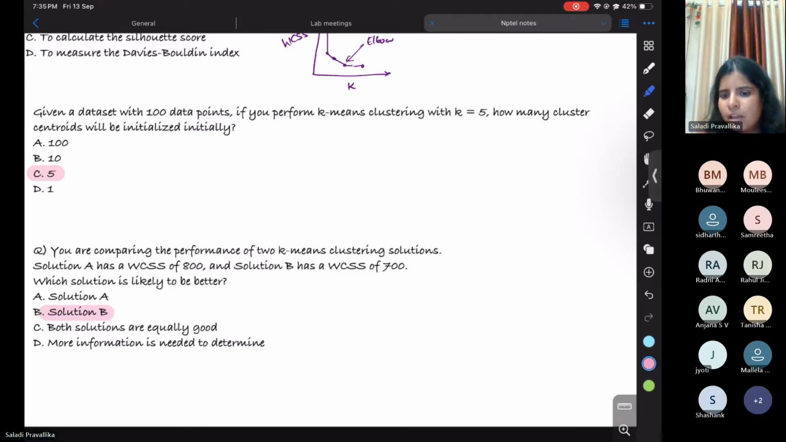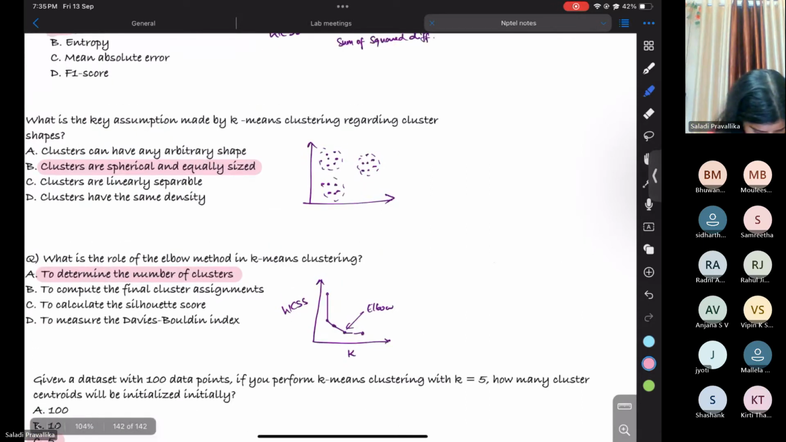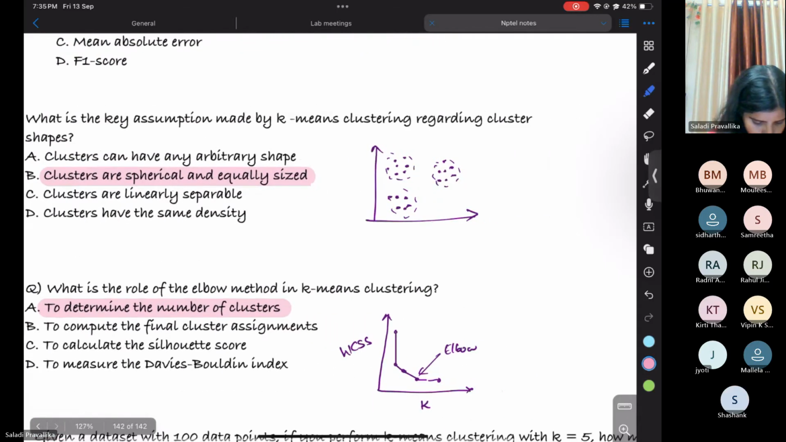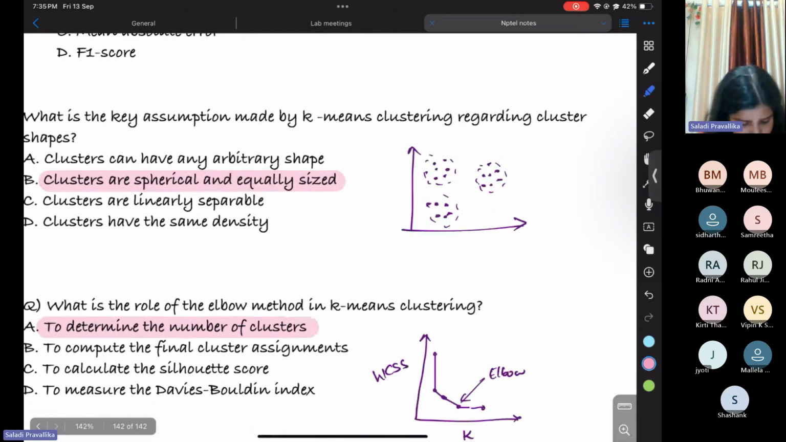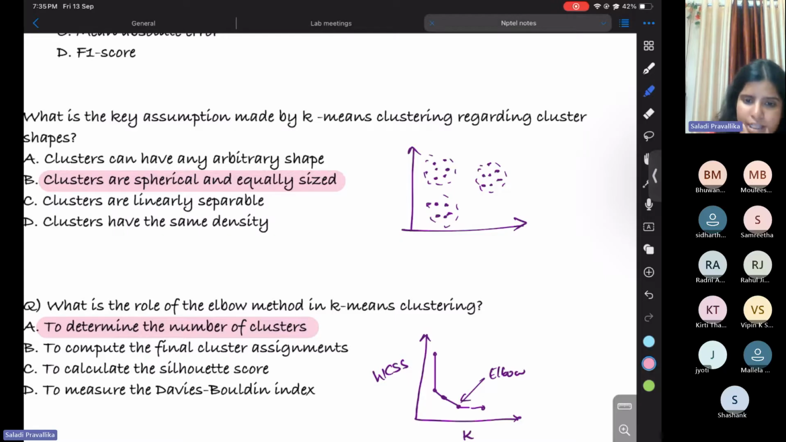Please repeat the question before the elbow method. Basically, clusters, we assume, the basic assumptions that we usually make, that they are spherical and equally sized. Roughly, not exactly, I don't say it is 50-50-50 like that, but it's roughly equally sized. So that is a textbook assumption, we can call it.